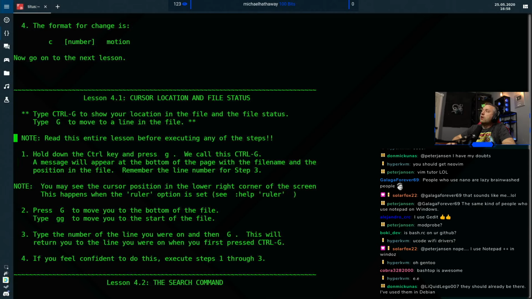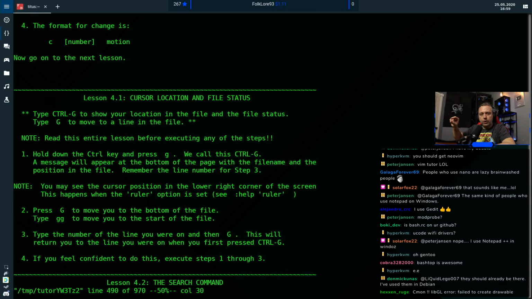All right. So now we're going over cursor location and file status. Hold down the control key and press G. So control G. It kind of gives you a status of what's up. So Nano does this by default. That's why Nano's so easy, is usually they have little shortcut keys at the very bottom, and also the cursor location. But control G gives that, which is very neat.